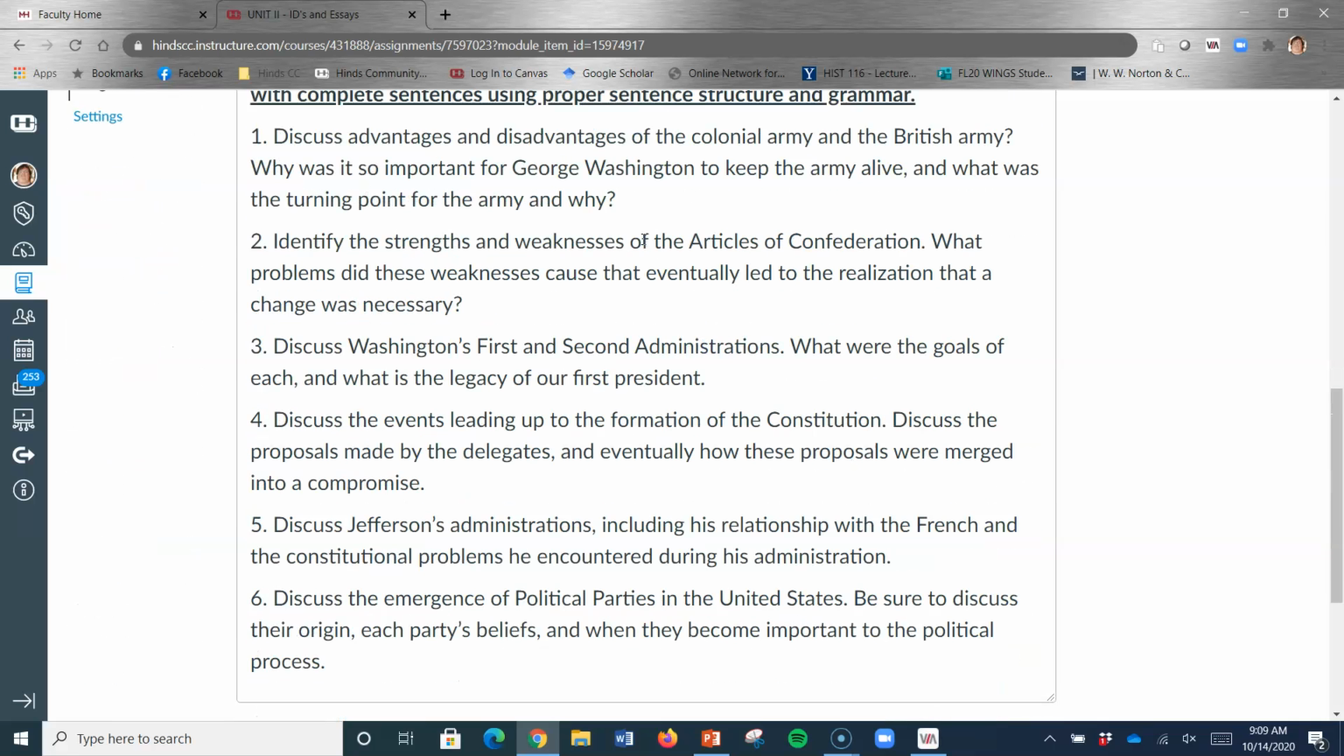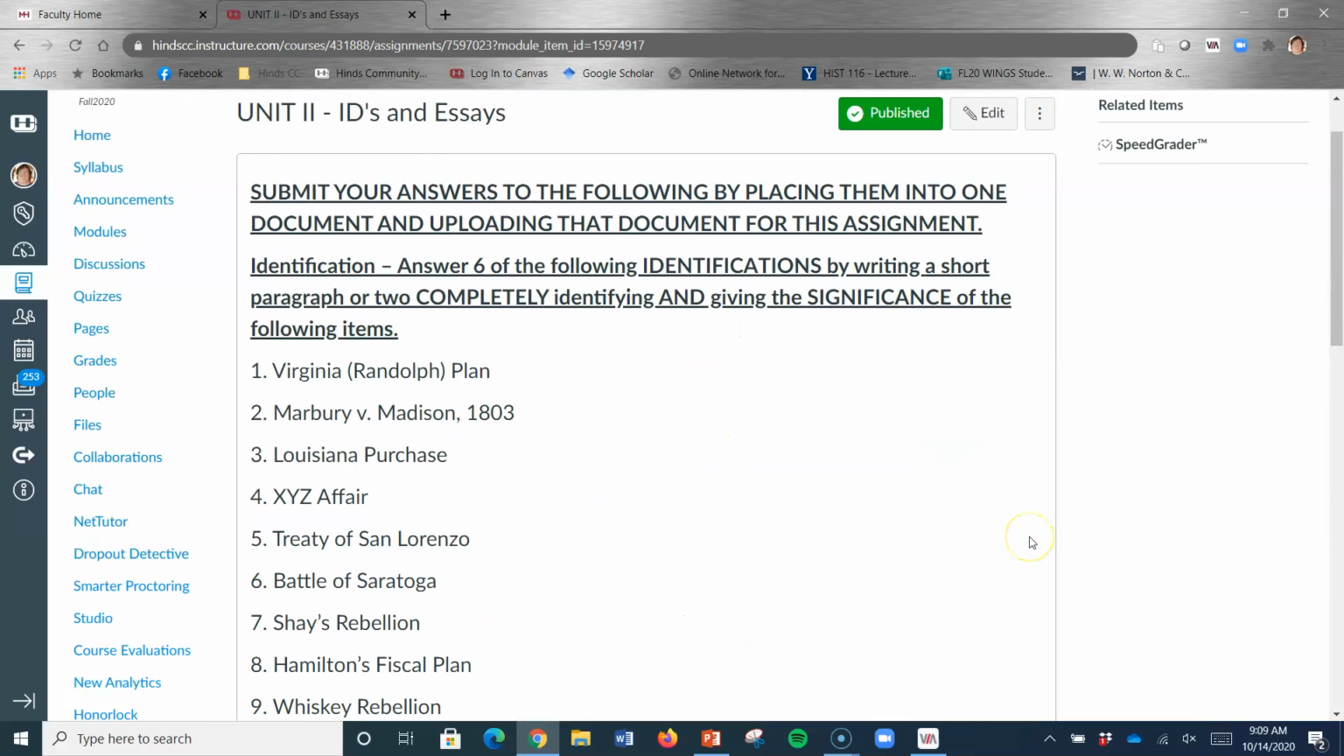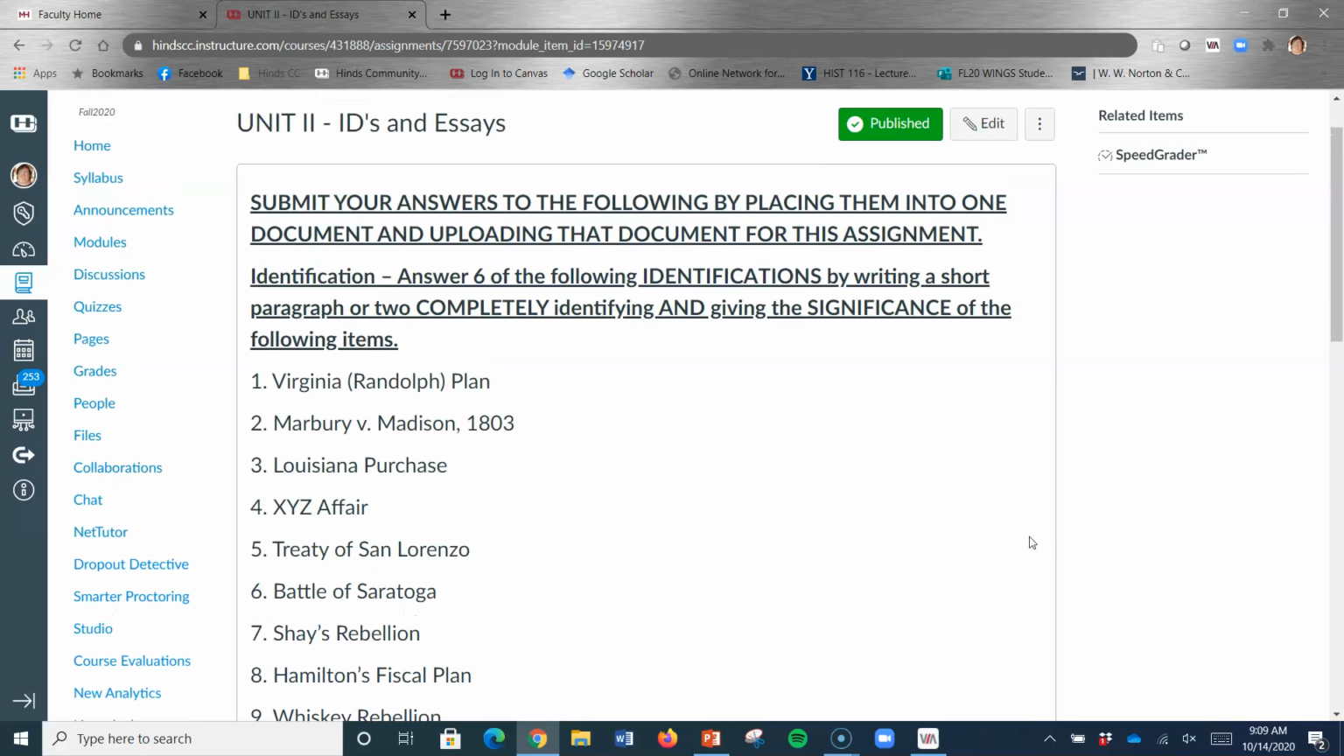You can pick any of the 3 essays. You can pick 6 of these IDs. And turn that in. So that's the writing part. Make sure you don't plagiarize, and make sure that what you submit is your own work, and that you have it uploaded by the due date.